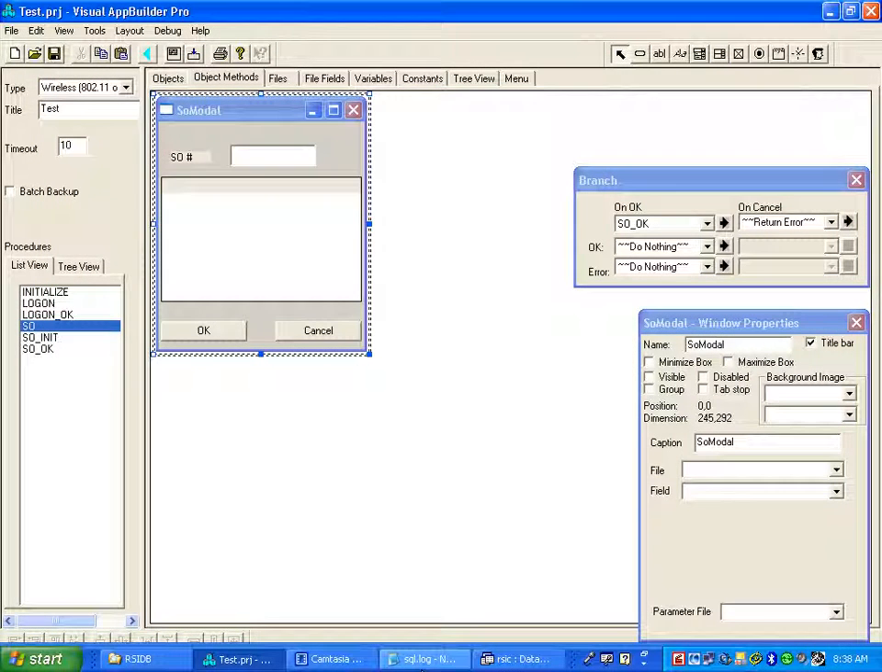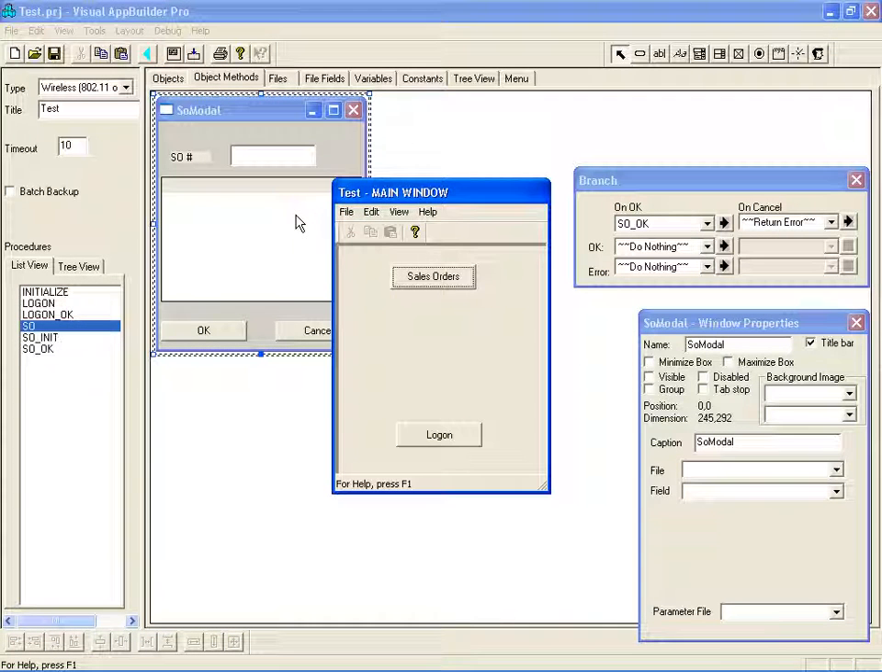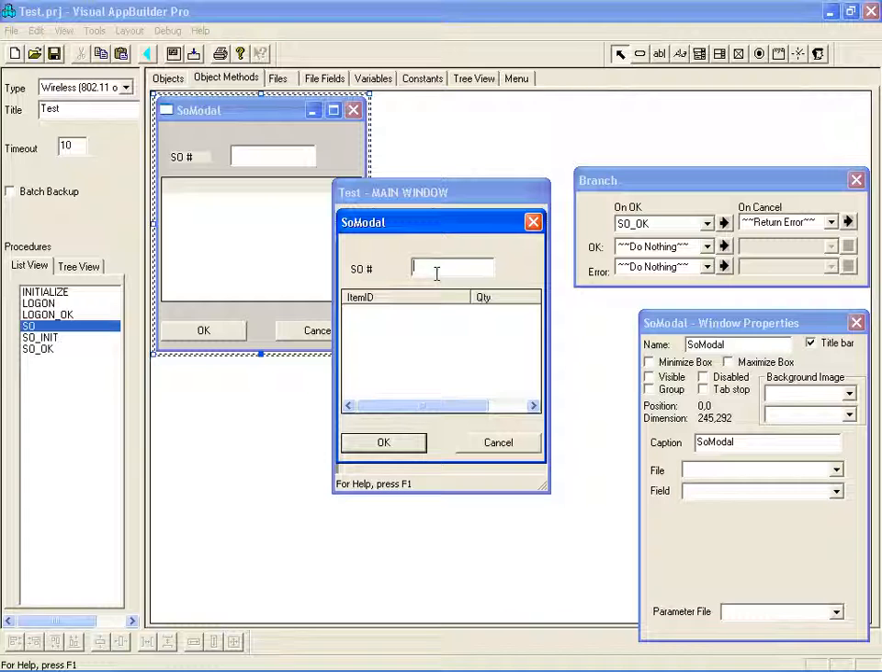Now if we go back and enter a value that actually exists in our database, we'll run our simulator one more time. Type in a value that actually exists in the database, and you'll see that this time it found the records, it created the so.dat file, and it populated the list control from that so.dat entry. So that completes this particular lesson.